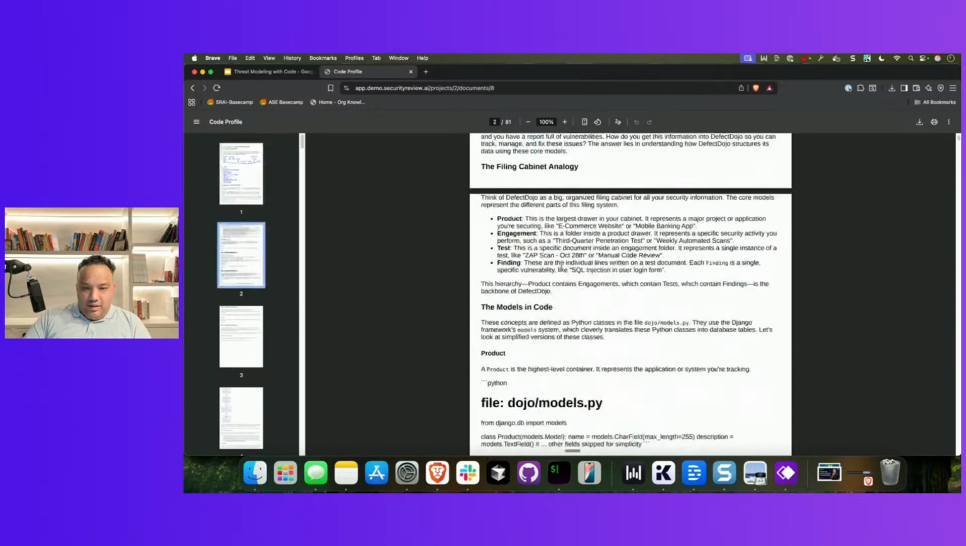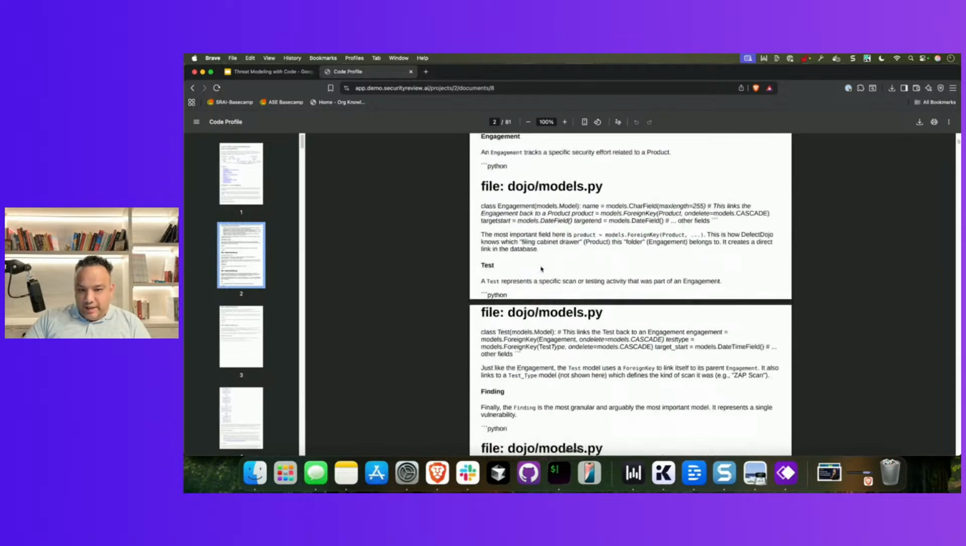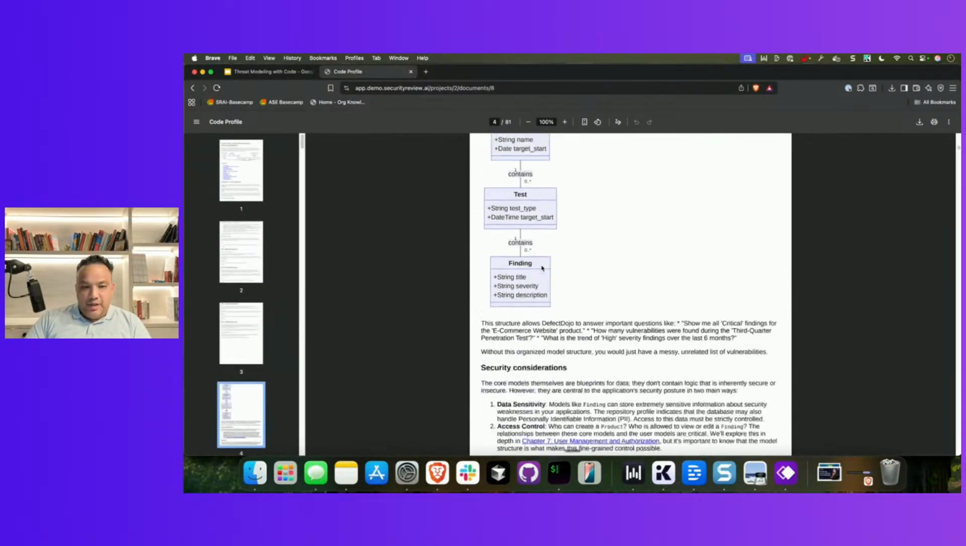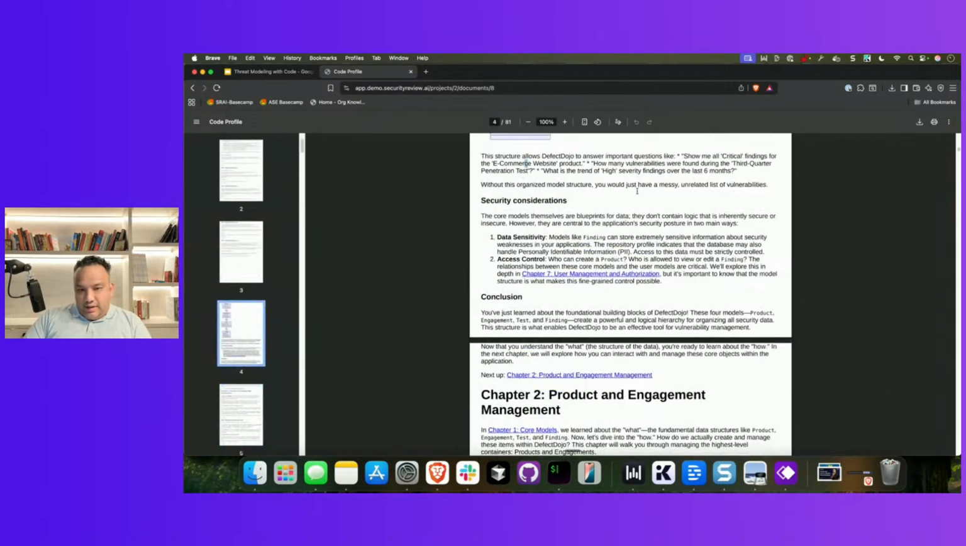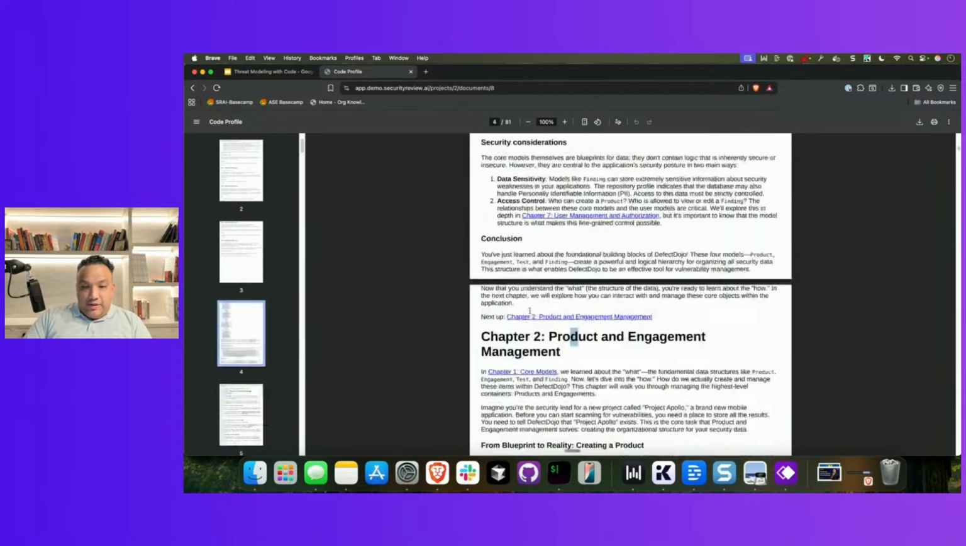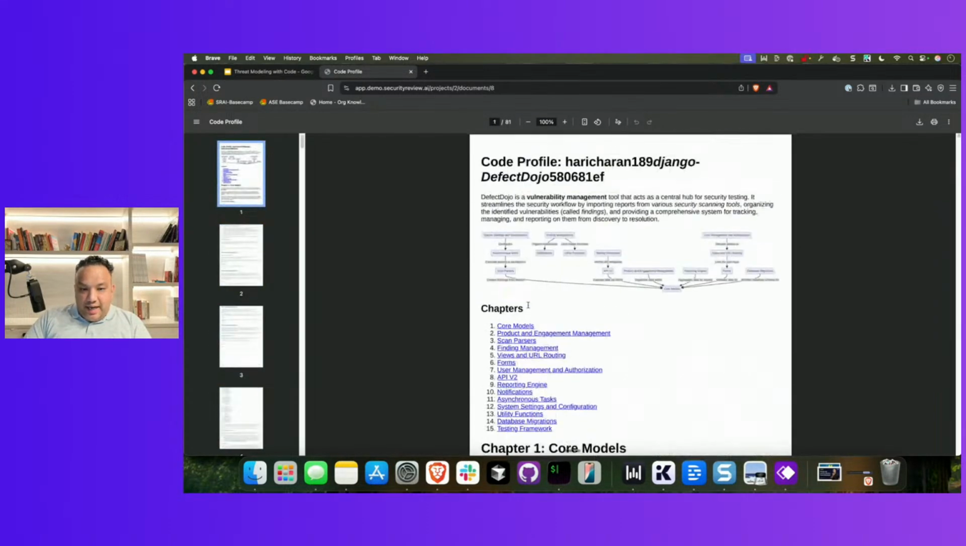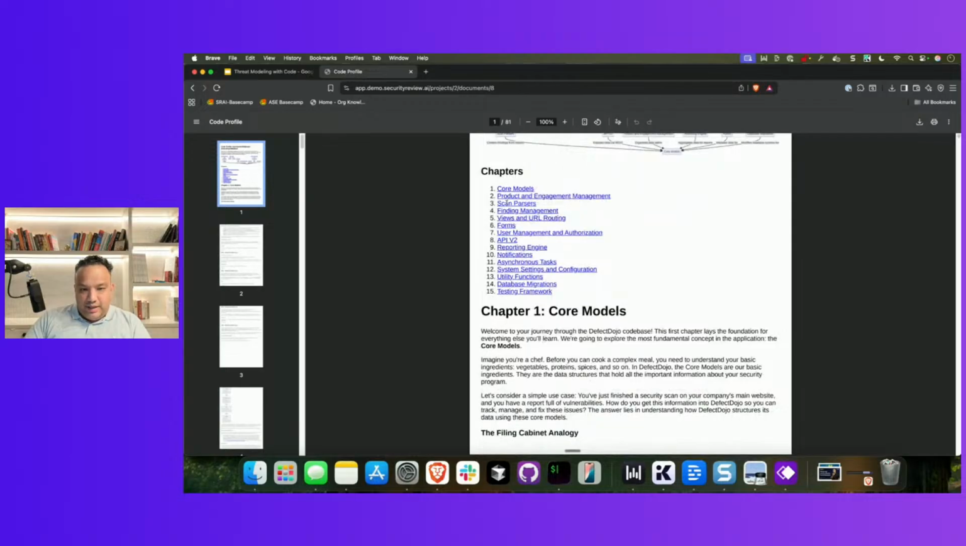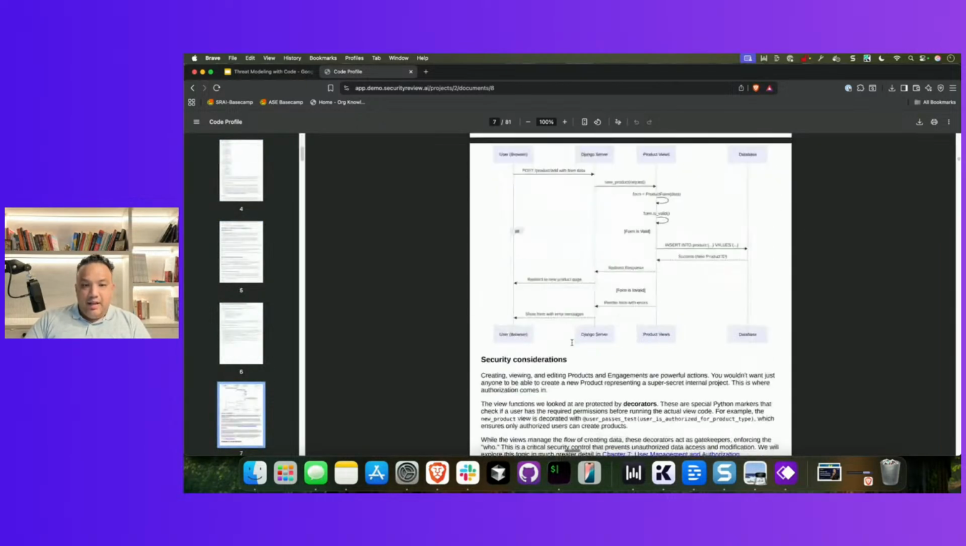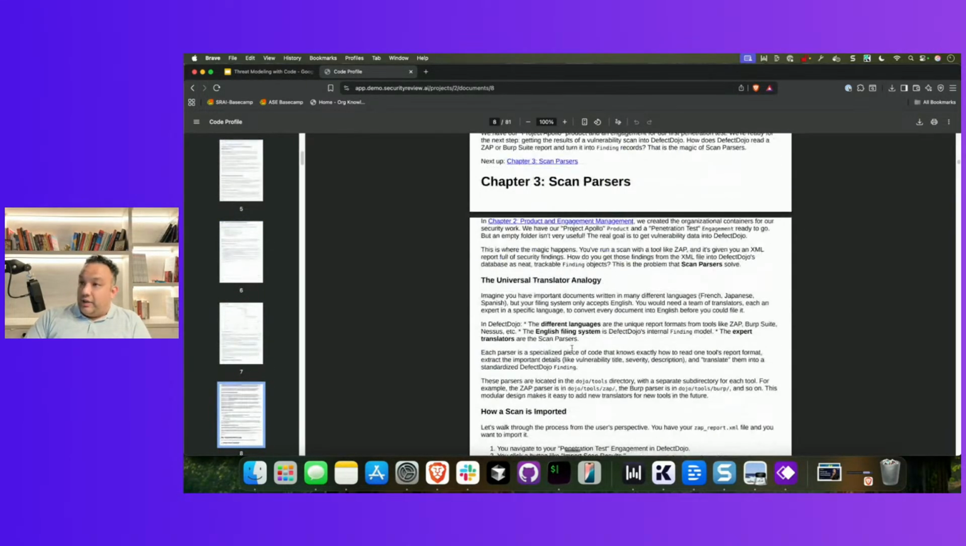These are the models that are there in Defect Dojo. It tells you what are the key pieces of code, what are the relationships, and it tells you these are the security considerations for this, and it tells you the next one. So in fact, it gives you some very insightful things. One of the things that we found was, let's say, the scan parsers, which is chapter 3, which is a very key part of Defect Dojo. It has to parse all of these different scans and then normalize them into a vulnerability data set and then deduplicate and so on. So the scan parsers are a very important part of Defect Dojo.